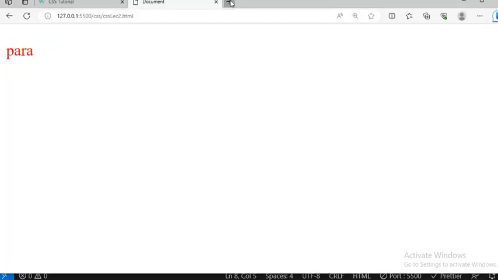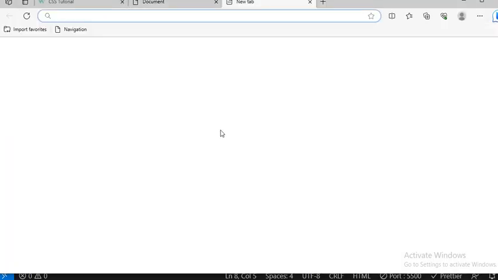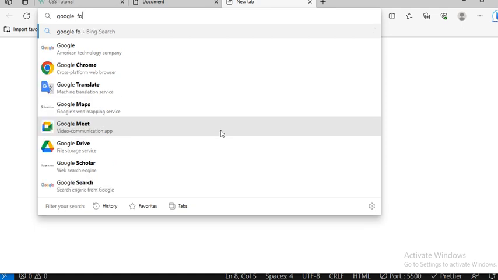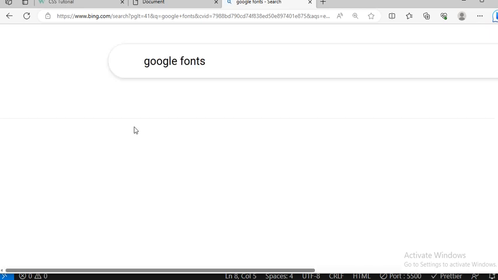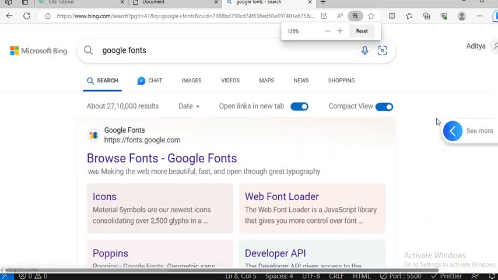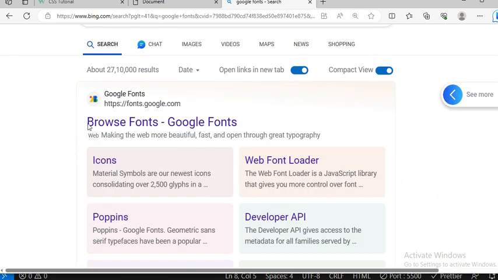First you have to come here and type Google Fonts. I just decrease the zoom for now. Directly search Google Fonts here and click on this. You will see too many fonts in there.